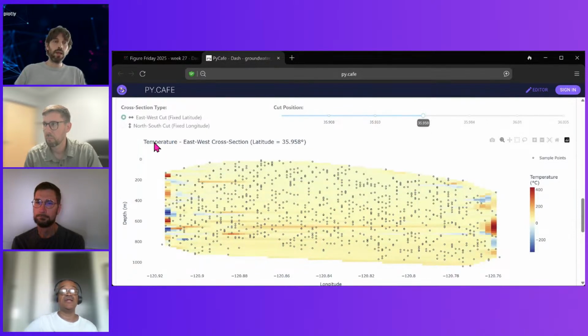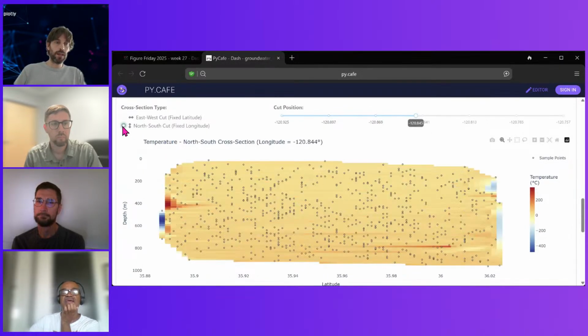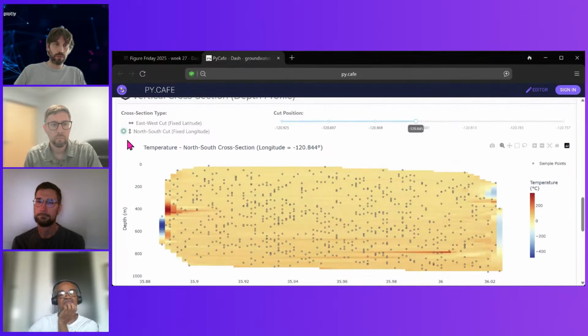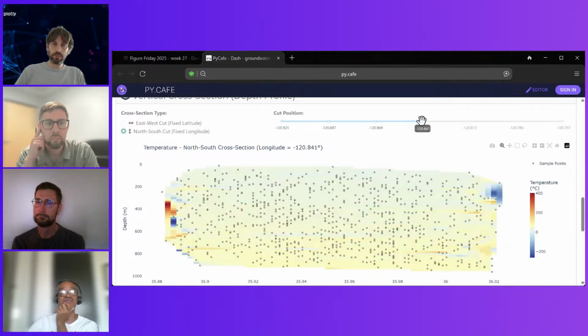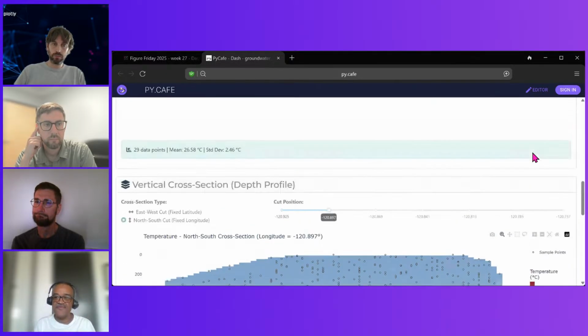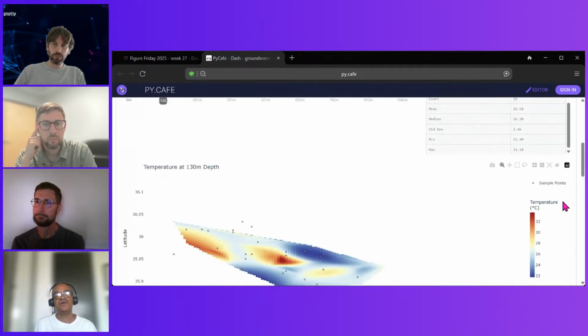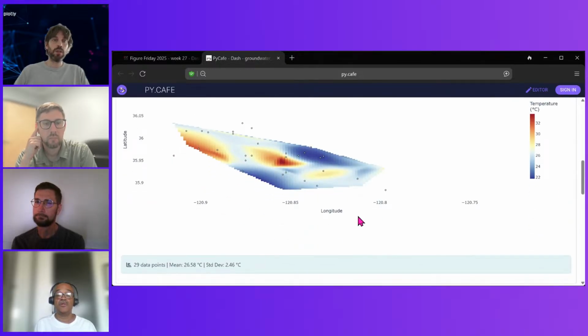Here you can see exactly the cut position, the latitude and the longitude, and also if you select one, you can compare it with the above graph, and it gives you more insight about the data. Very good.